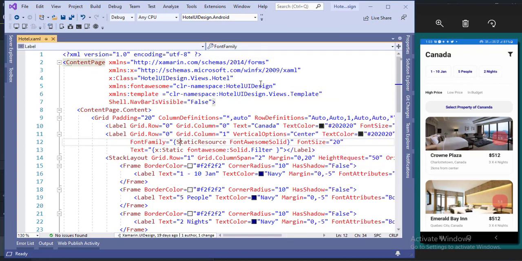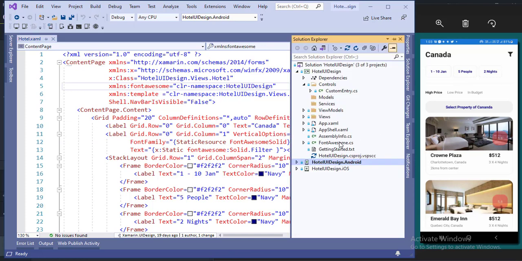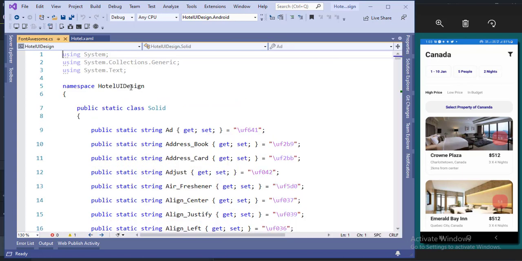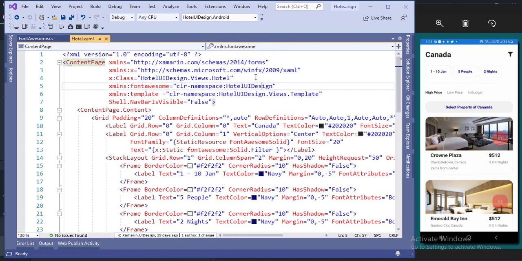Create a namespace for Font Awesome. I have added it here, outside in the class in the project itself. So I have used the namespace as hotel UI design. You can copy this namespace from here only. The namespace should match what is given in the class.